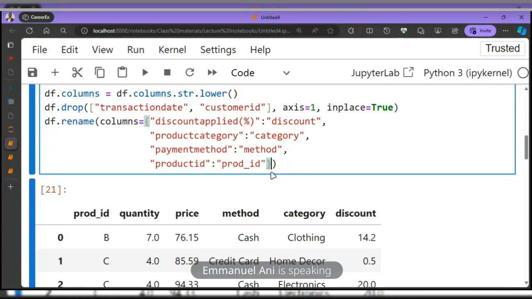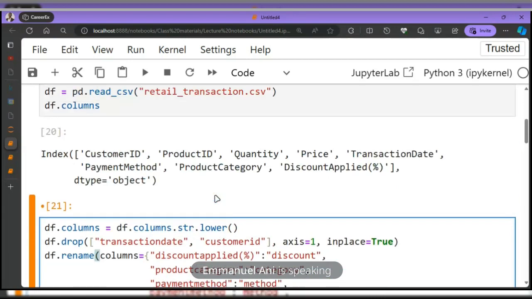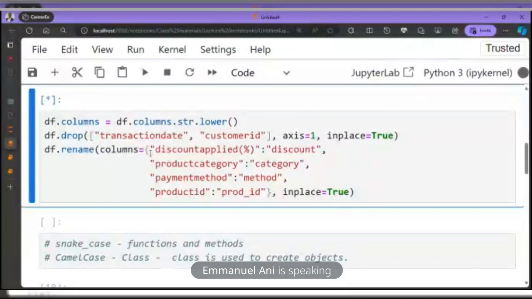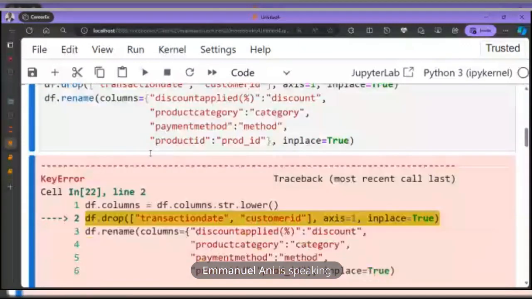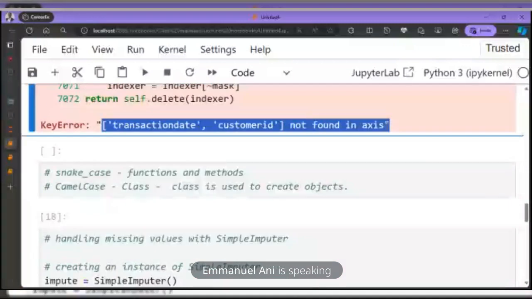I didn't put inplace true. So I have to do that. So I have to come and rerun this cell. So just what was going to happen. Now, if I run this, it's going to give me an error because I've already dropped a column before. So you can see here it's telling me that transaction date not found.